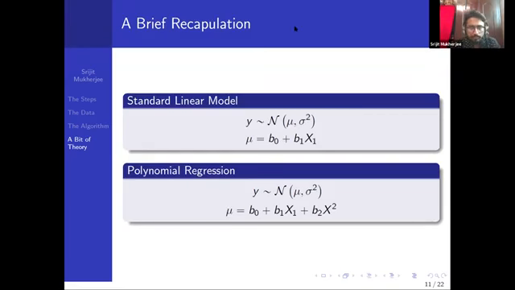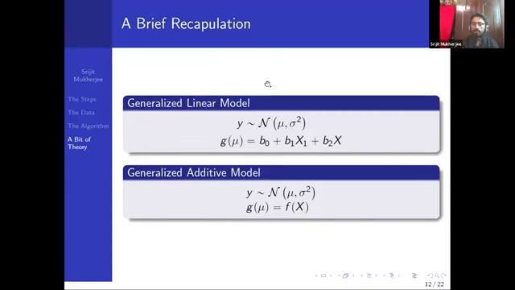In the generalized linear model, we give a bit more freedom by using a link function g of mu. It's best when g is a bijective function so that we can take the inverse easily. So g of mu is equal to b naught plus b1 x1 plus b2 x2. That's the generalized linear model part. But here we'll see a generalized additive model, where g of mu is equal to f of x.